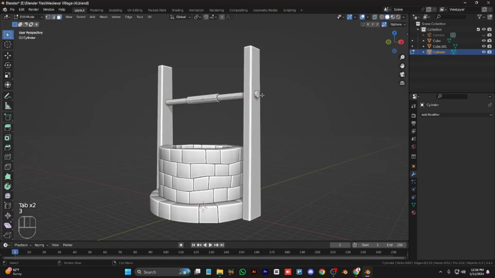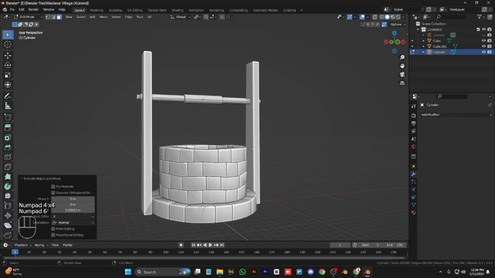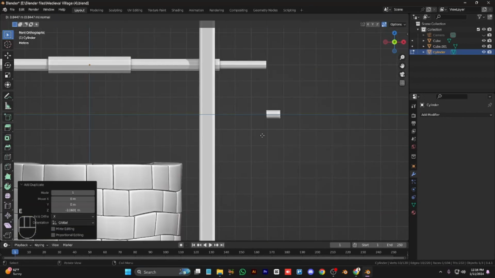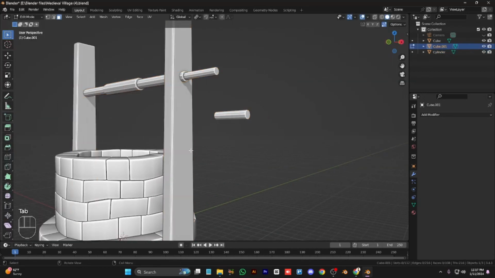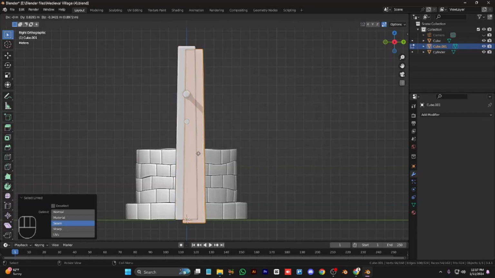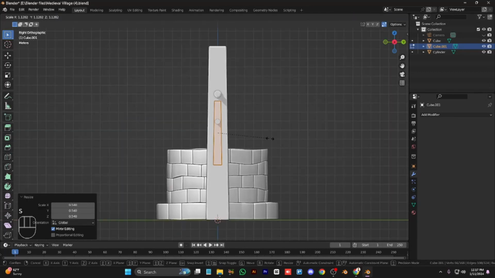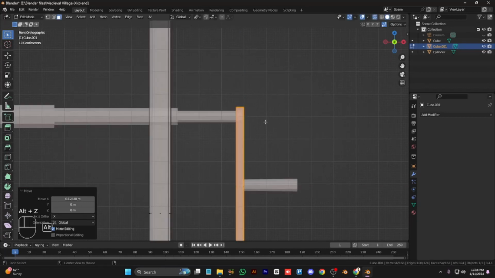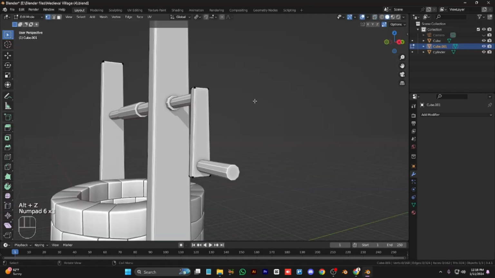Now it will make the scale of the middle row part of the well. Then inset both sides and extrude them, and move this part a little bit longer. It will be the handle of our well. Now duplicate this part and make the wood handle part. Move it on the x-axis, scale it just like that, and move this part up a bit. Now we have a good looking winch handle.